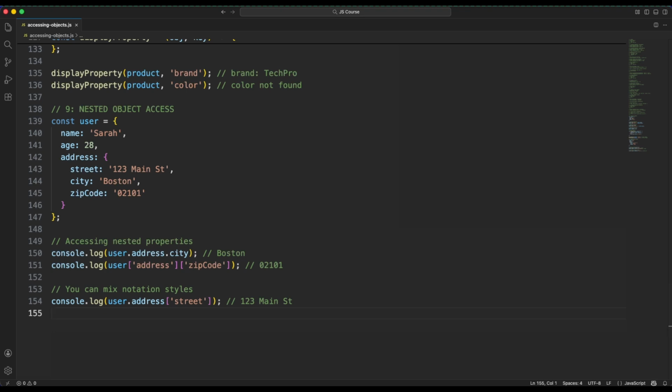Understanding how to work with object properties is crucial because objects are everywhere in JavaScript. You will use these techniques constantly in real world development. In the next video, we will learn how to remove and compare object properties, which will give us even more control over our objects.